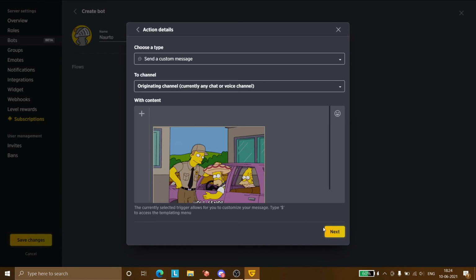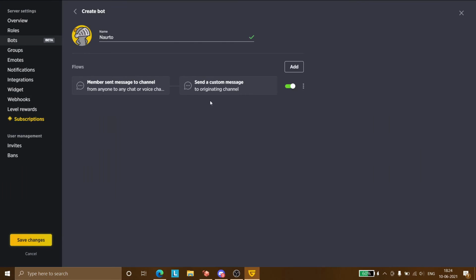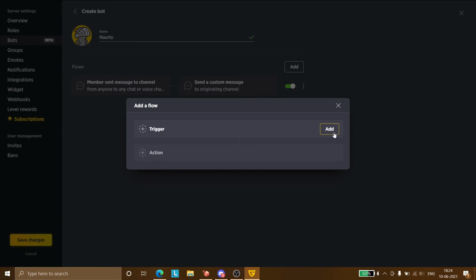And I'm gonna use this GIF. Save. Your bot is created, you didn't have to learn anything, and this is the function. You can add many more functions like this.